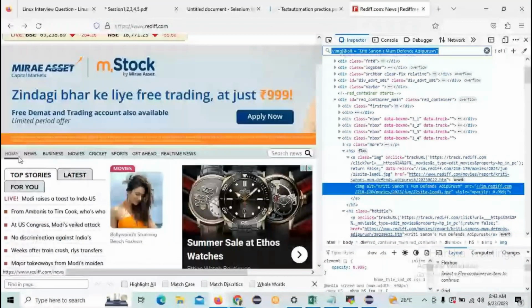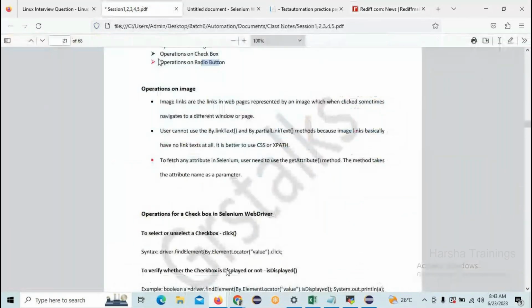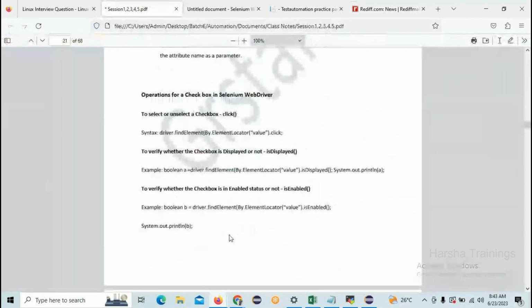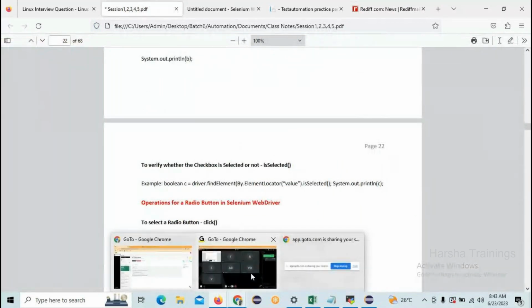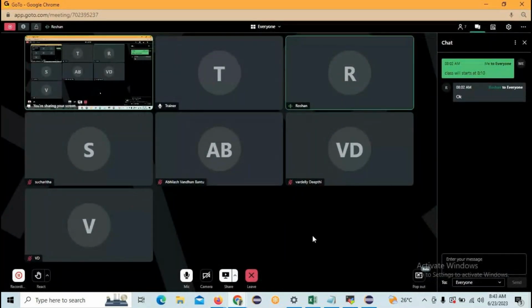Sorry, you're asking something? Who is this? No, no, you just asked what this is. I'm saying it is operations on image. Please speak louder, Roshan, not able to hear you properly. Am I audible? Hello, yes, hello. Yes, I just said it is operations on image. Just you asked us now. Yes, yes. That's it.